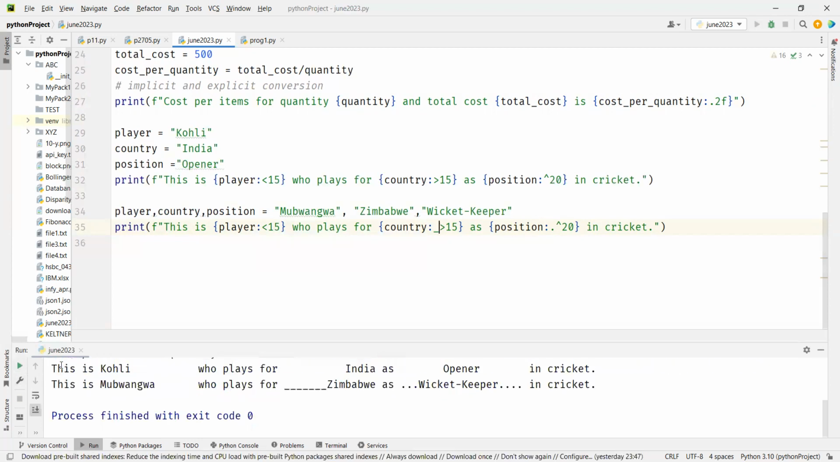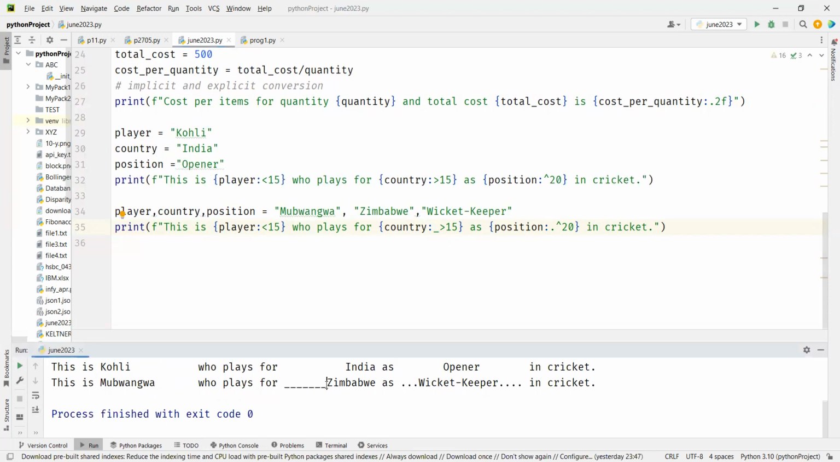So when you run it now, you see, Zimbabwe is how many letter word? It is 8, right? And we're giving 15, so that means 7. So you'll see 7 underscores. Similarly, wicket keeper is probably 11 letters, so you have 4 dots here. So you can replace blank spaces with whatever character that you want to display.